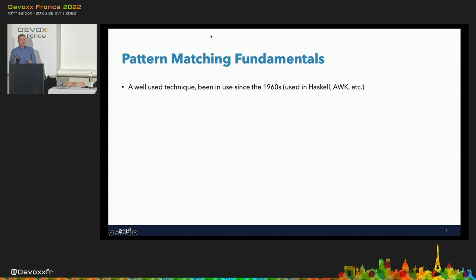So let's talk a little bit about the fundamentals of pattern matching in terms of the language. This is not new. It's something that's been around really since the beginning of programming languages themselves. And back in the 1960s, the idea of pattern matching was introduced into various languages like Haskell, like awk. Quick show of hands, who's used awk? Okay, good, right, so we're in the right place.